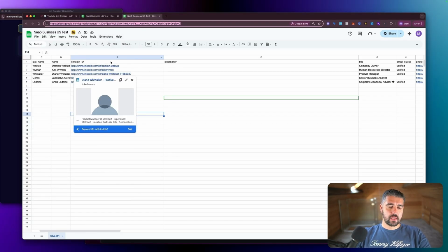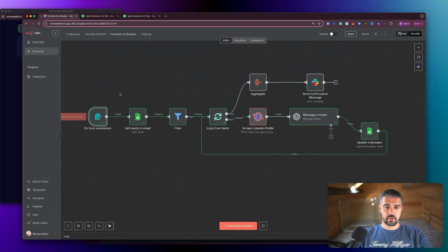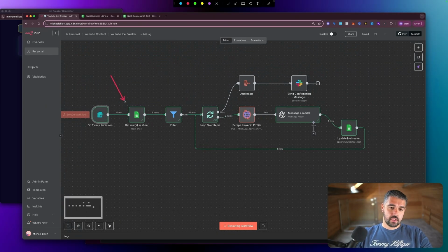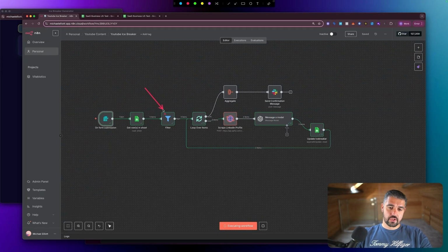Now it's been submitted. This is now going to work, and this is the flow. It's based on a form submission, so you can submit the form at any point to get whatever leads you want, as long as you've exported them from Apify. You have a get row, so it's getting the information from the Google Sheet I've just shown you. It has a filter, which is important because that filter filters out any individual lead that's been scraped that doesn't have a LinkedIn URL included, which is quite rare, but sometimes they don't.